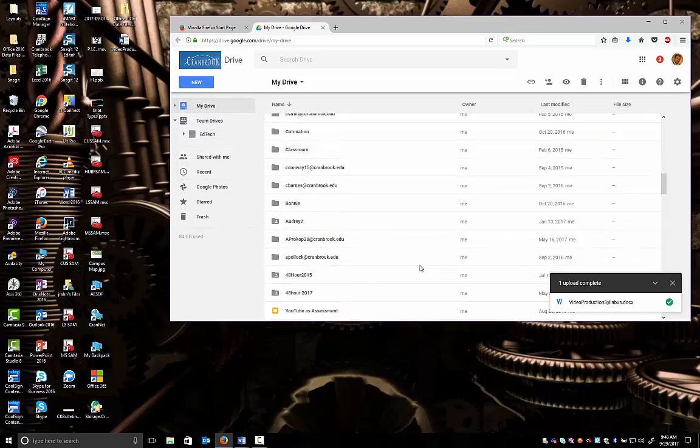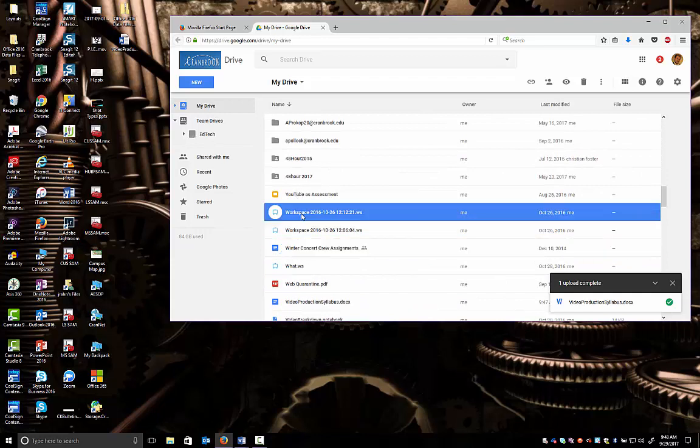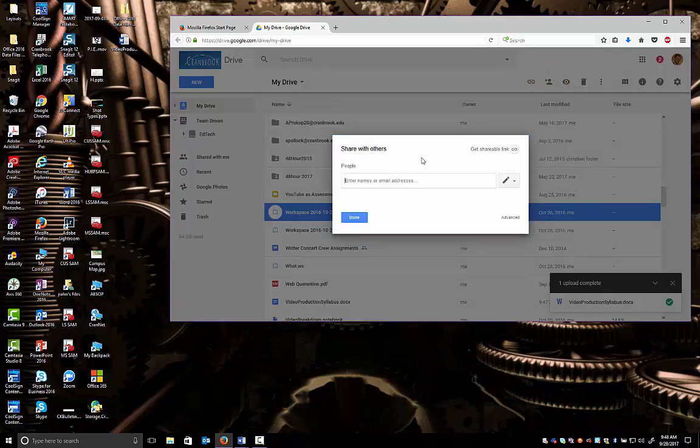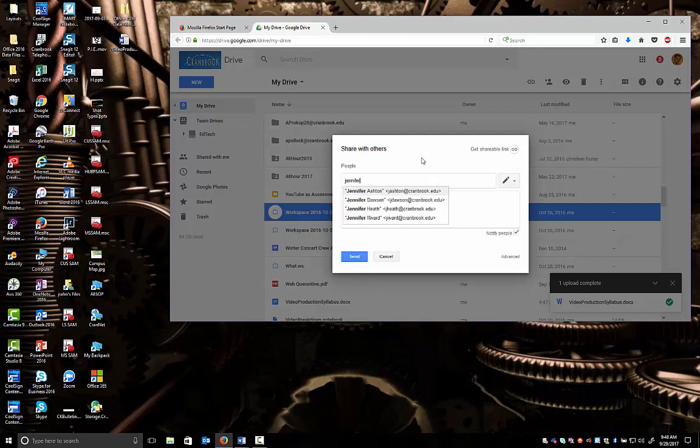To share a file, simply select the file you wish to use and click the plus person icon up here on the right. Google Drive is linked in with our email system, so if you start typing the name of any person, any faculty or student on campus, it will search through and automatically find that person. You select that and you can add as many people as you like.